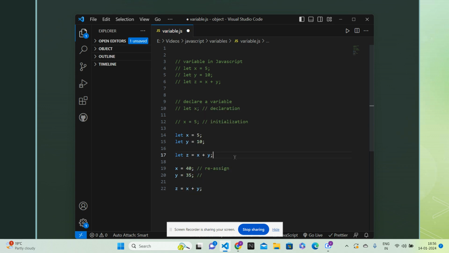So if I print z here, let me print z here the first time. Let me say first time. Let's see what's the value of z, and we'll do it after the second time also.